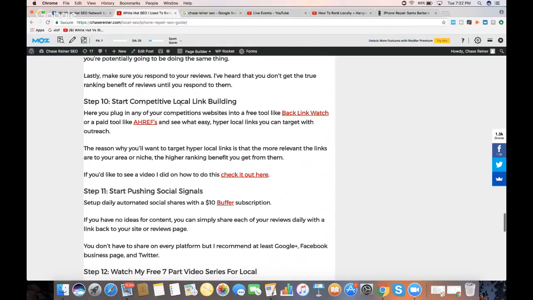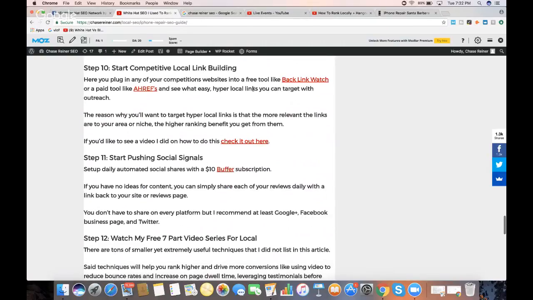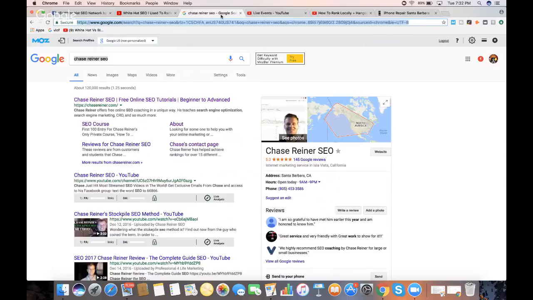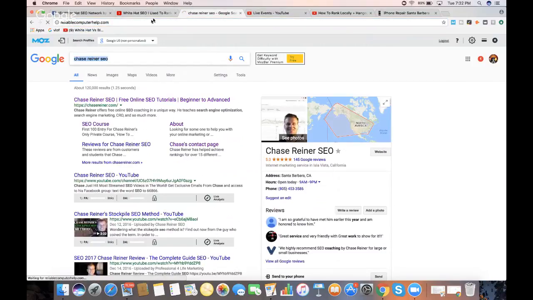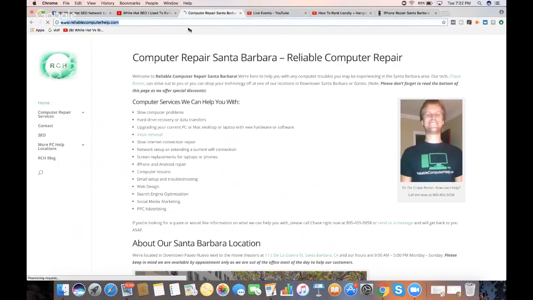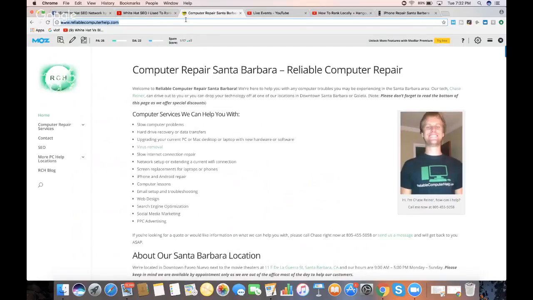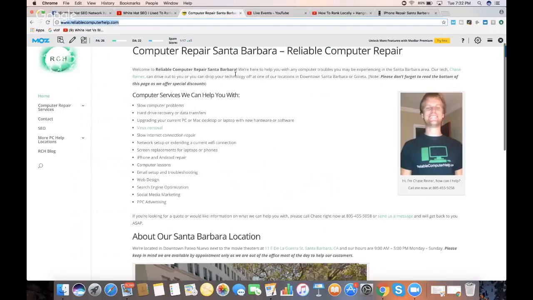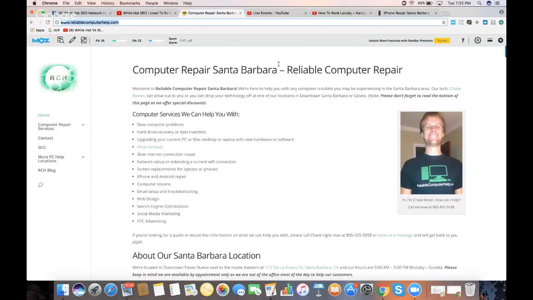So step number 10 is competitive link building. So I actually have an example of that Reliable Computer Help site. I just plugged one of my competitors when I was SEOing for this into a free tool called Backlink Watch before I could afford Ahrefs, which if you have Ahrefs, it's better because you get better link data.